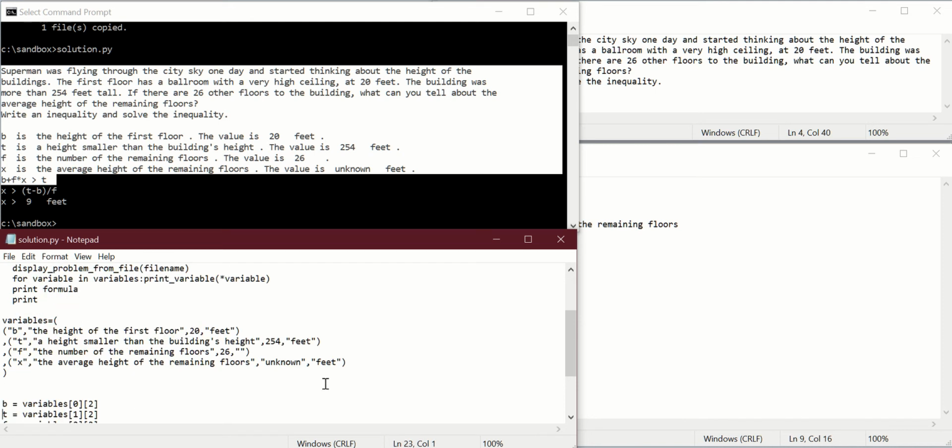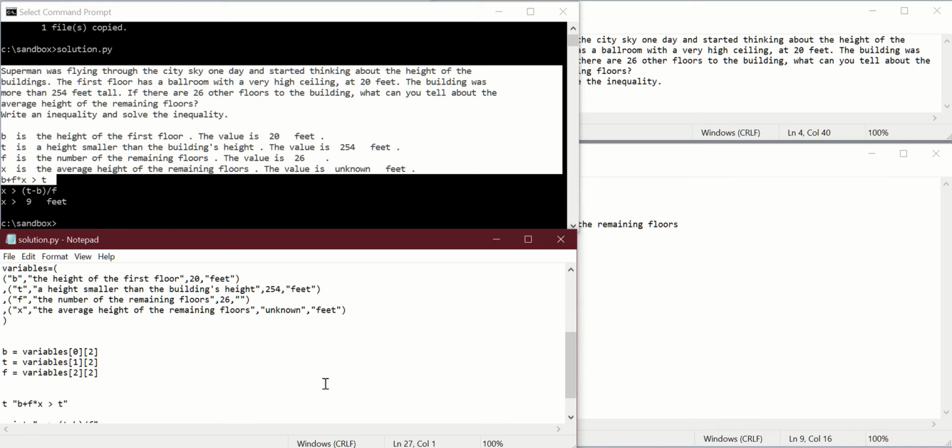Okay, so now I have to create a formula variable. So I will have formula, it's equal to string. Okay, and now I'm just calling my function present problem. First one is the file name, problem.txt. The second one is the variables, and the last one is the formula that is defined above.